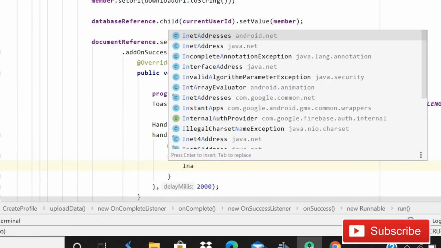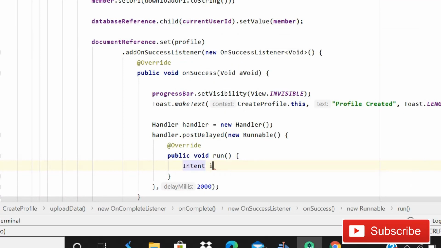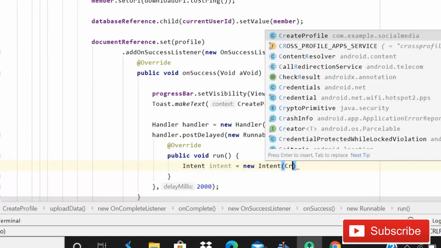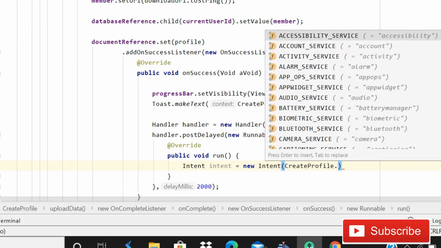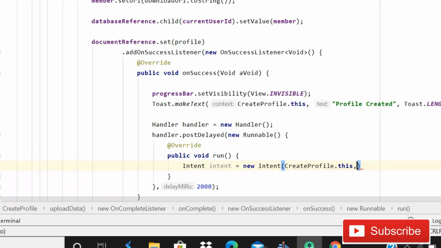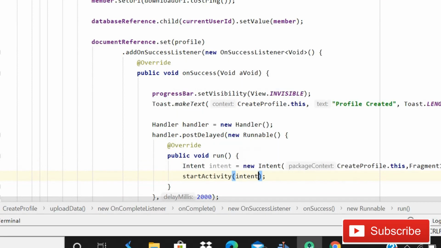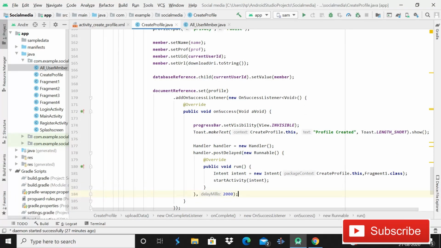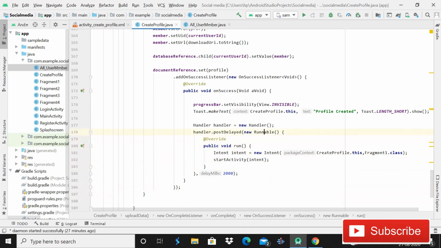Here we will simply use intent, because guys, if you send the user immediately, it doesn't look good, and that's why, for a good impression, I will use new intent, from create profile dot this to fragment1 dot class, and semicolon, start activity, pass intent. So after 2 seconds it will send us to the fragment1 activity, fine guys.